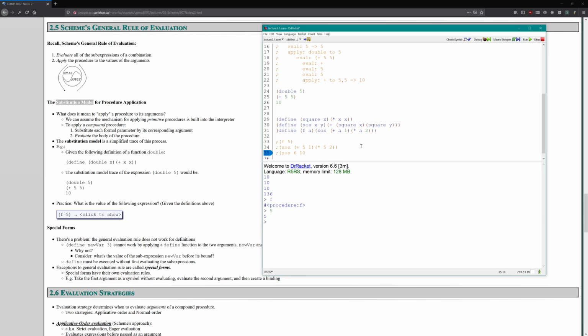Now, it's important to point out here, these two sub-expressions can be evaluated in any order, right? In the substitution model here, I've said let's just do them at the same time, because if we had a parallel machine, technically we could.